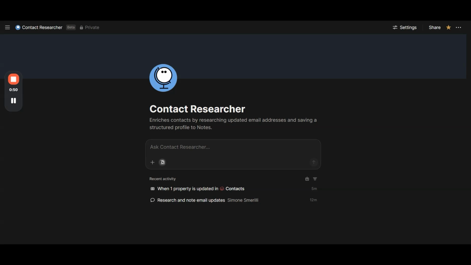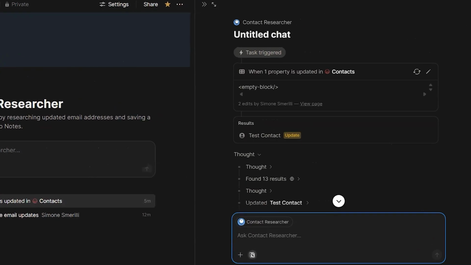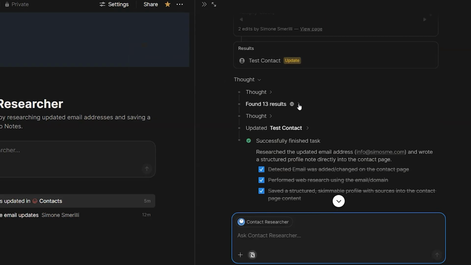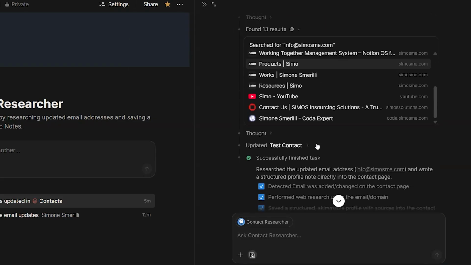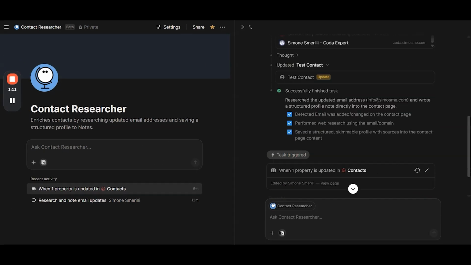I can also see all the activity in here. This one, for example, was the automated run that I showed you in the example. You can see the trigger, that was the property updated, and then the research that it did here, all the output from the research, and then the thinking process, so to speak, and the updating the contact action.